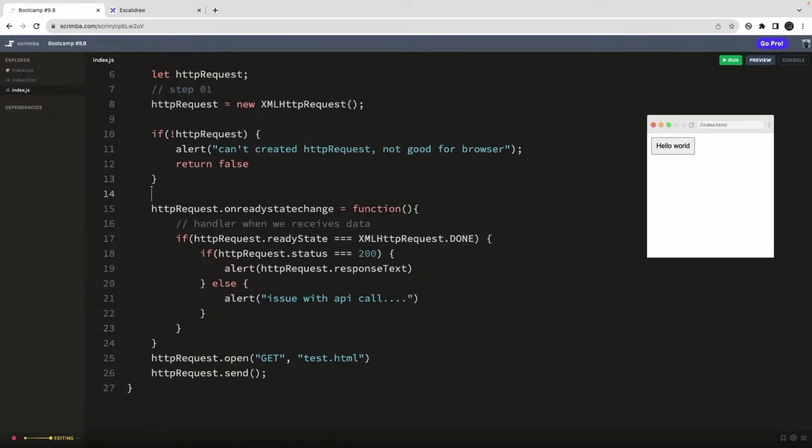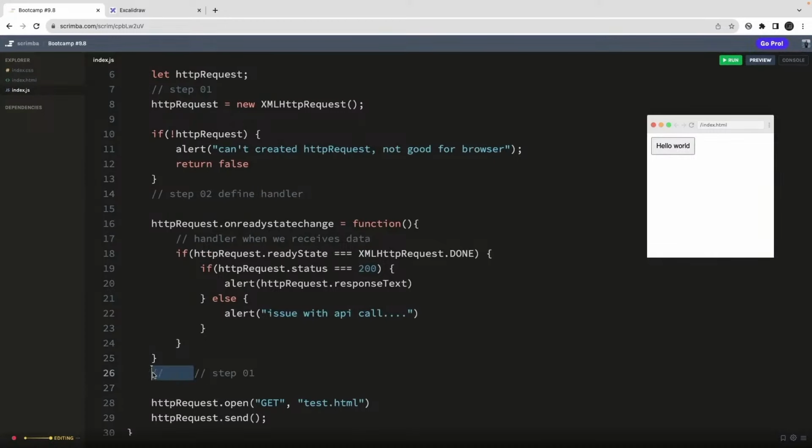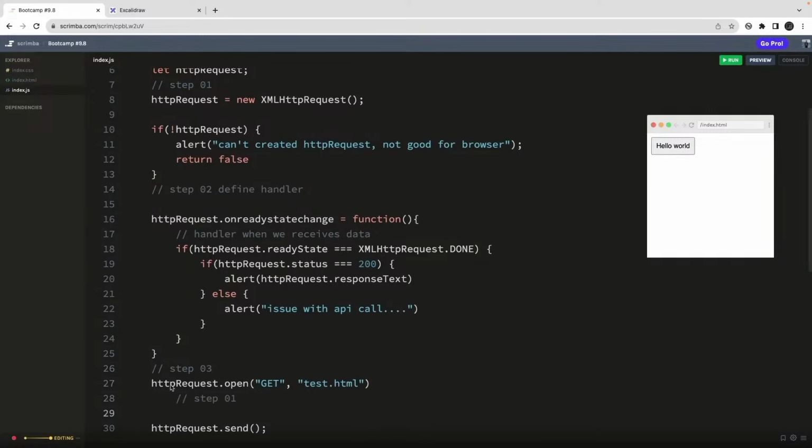Line number 8, creating the object of XML HTTP request. Step number 2, checking the on ready state change. Step number 3 is opening the connection by defining the method and URL. Step number 4, sending the request. So when you send the request, when the server is ready to handle the response, line number 18 will execute and we will check, okay, status code 200, get the response to the client.